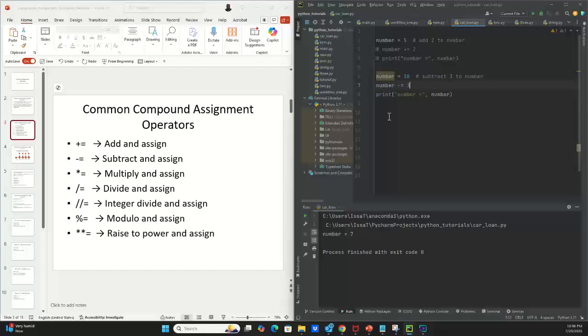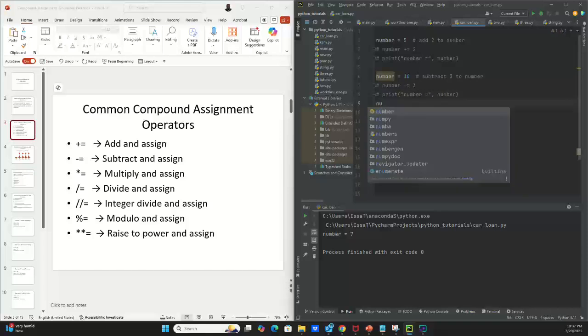Can you see that? The same thing is applicable to multiplication. Say you want to multiply by 3. So I'm just going to comment this out. Say we want to multiply by 3. What do you do? You say number.